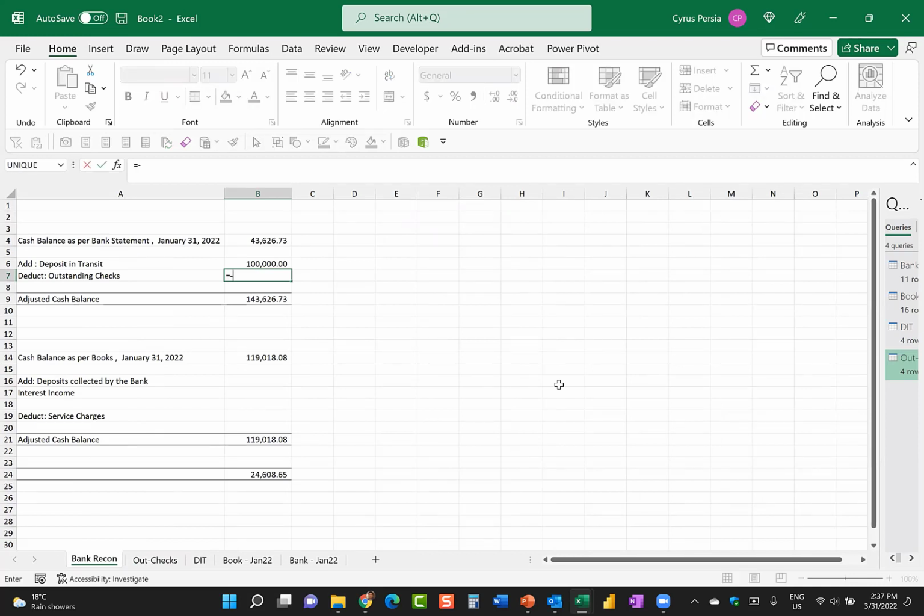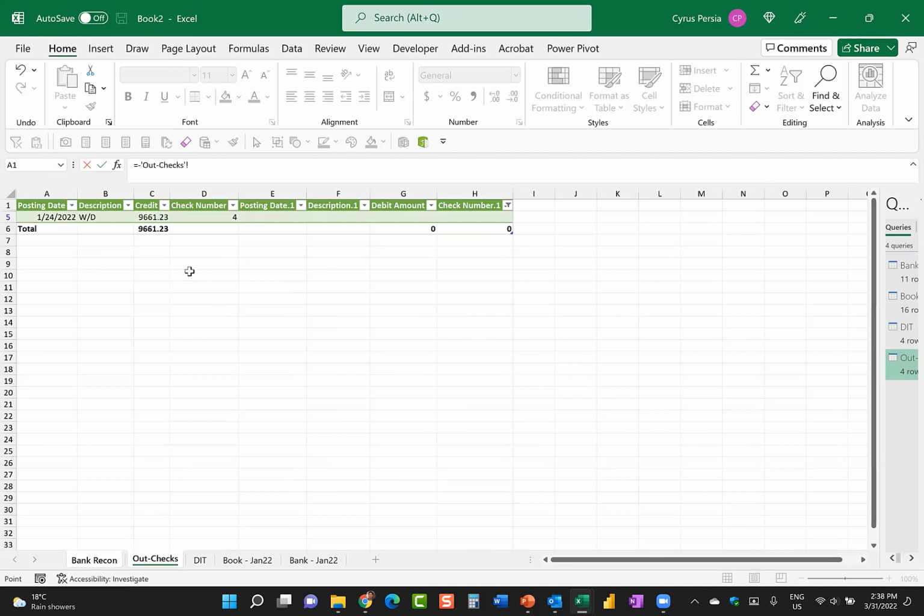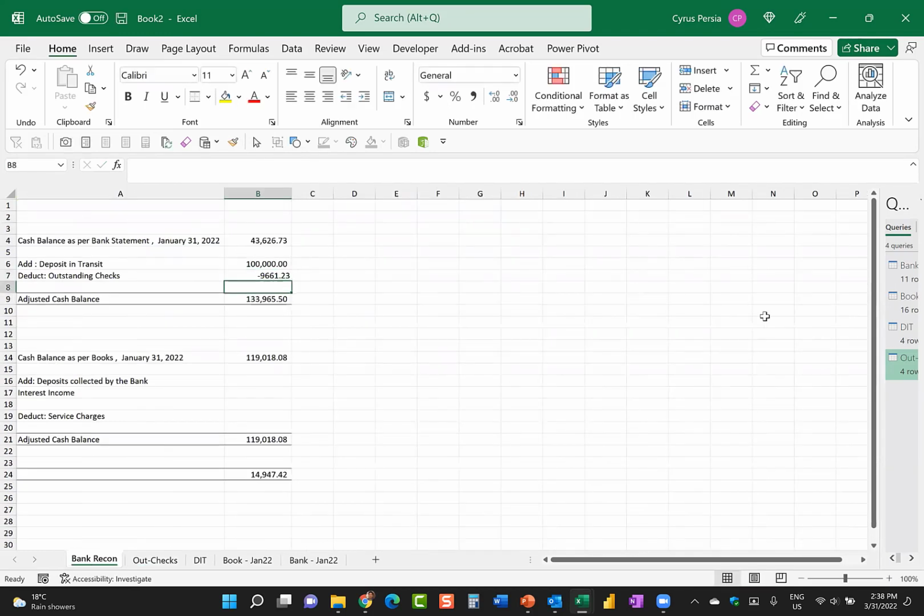So para pagka nag-reference tayo, equals minus, okay? Kasi kailangan we need to deduct the outstanding checks from the bank statement. So we just have to select it. Okay, so these two, we're done with it.